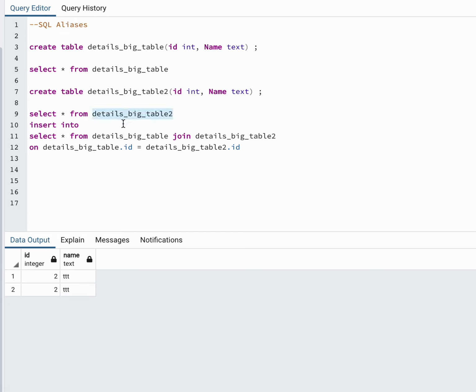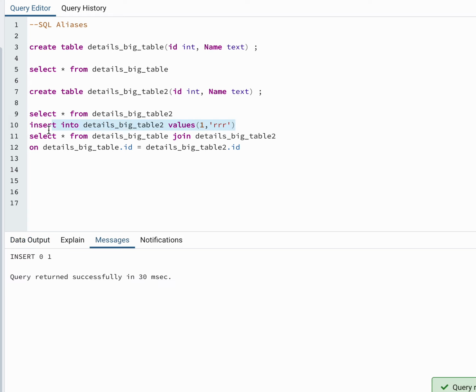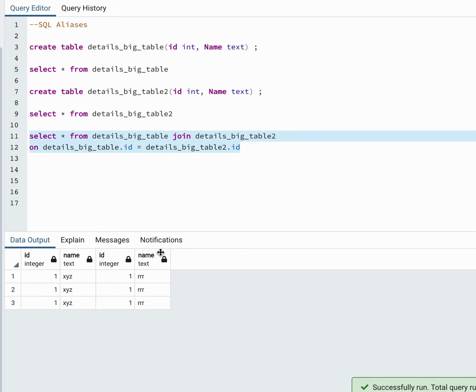This table doesn't have that particular id which we have in the big table 1 table. So I'll just try to insert one more record with the same id. Okay, this has been inserted. Let me show you and let me try to run this. See, now to write this, you have to write this particular table here and this particular table with a fully qualified name here, right?